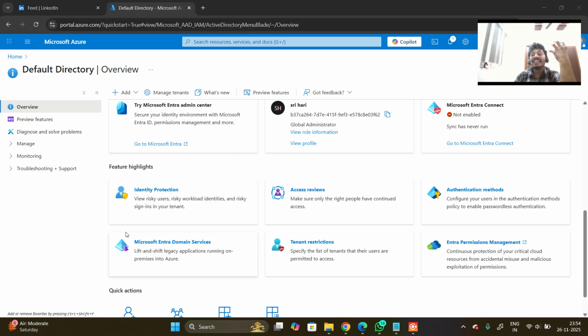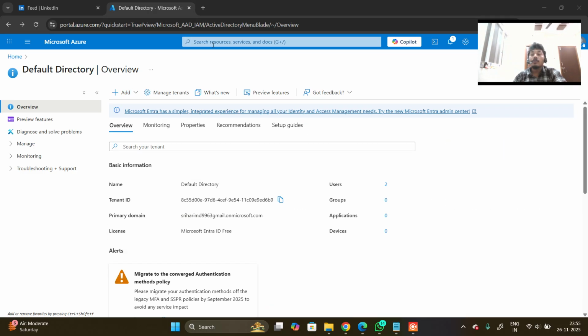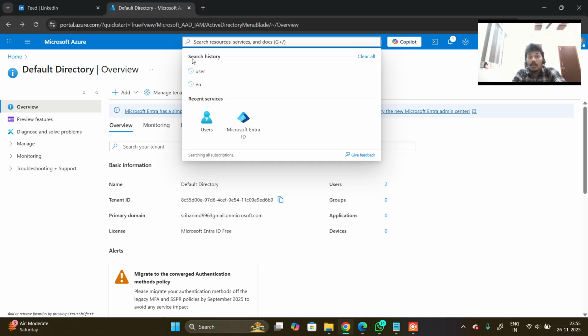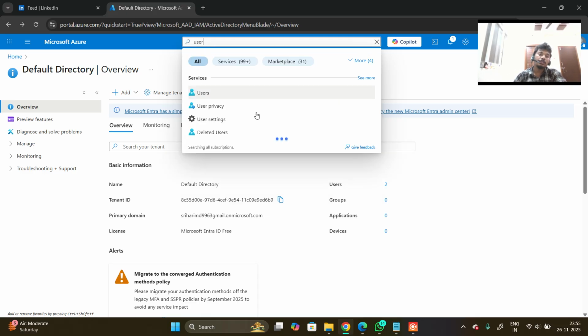This is the standard identity inside Azure Entra ID. Now we'll check whether the user is created or not. For that, search in users.